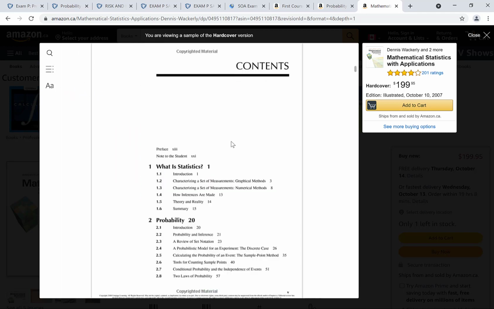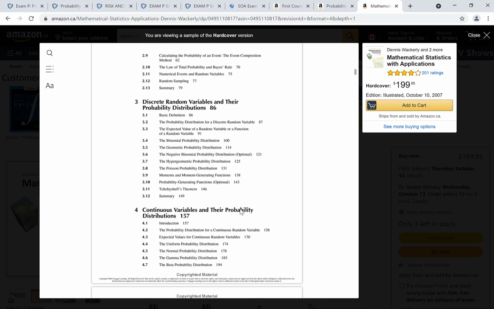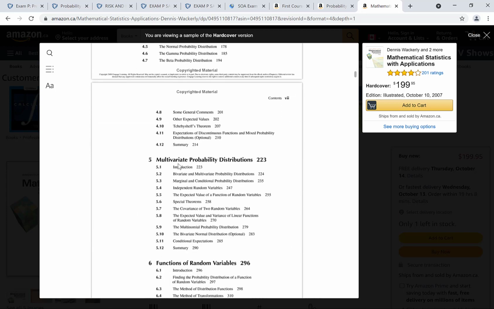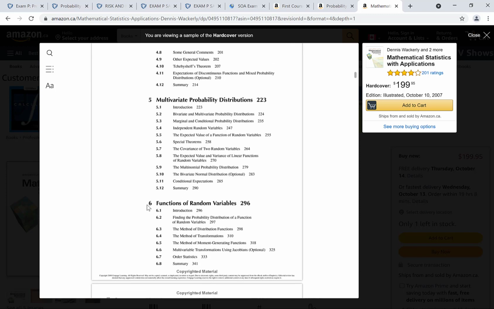So taking a look at the table of contents, you could see here, chapter 5 talks about, see, marginal and conditional probability distributions. There's an entire section dedicated to that. As well as in chapter 6, they talk about functions of random variables, and they deal exclusively in one section with the method of transformations and the method of moment generating functions. So these things are very important, and you need to go through them very carefully.